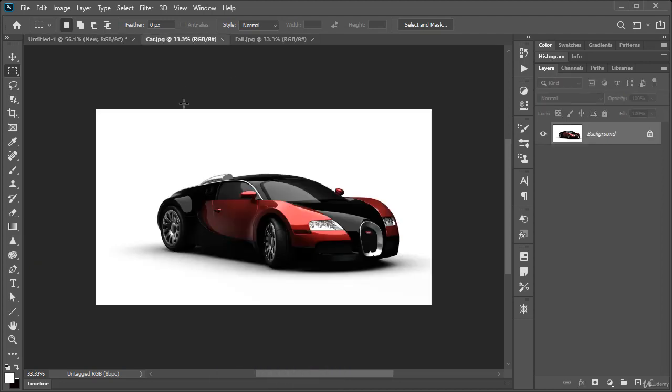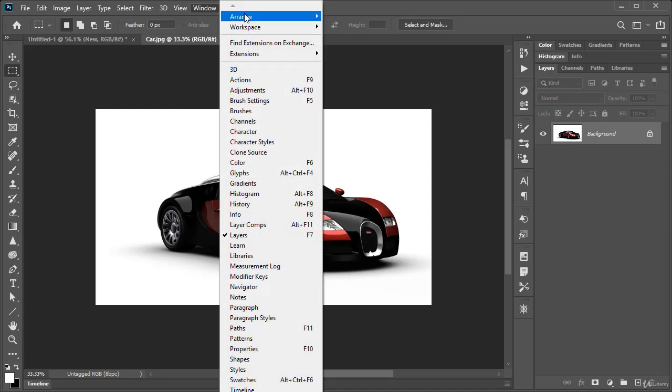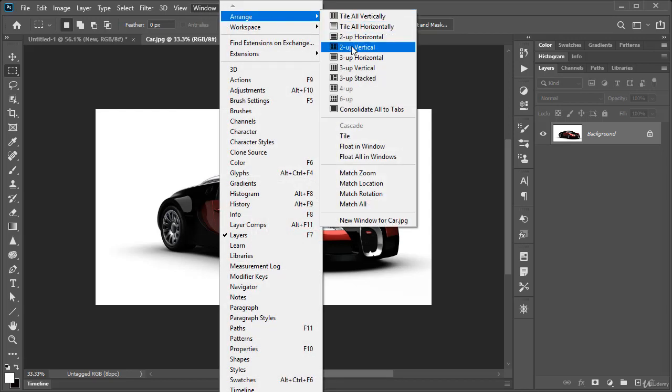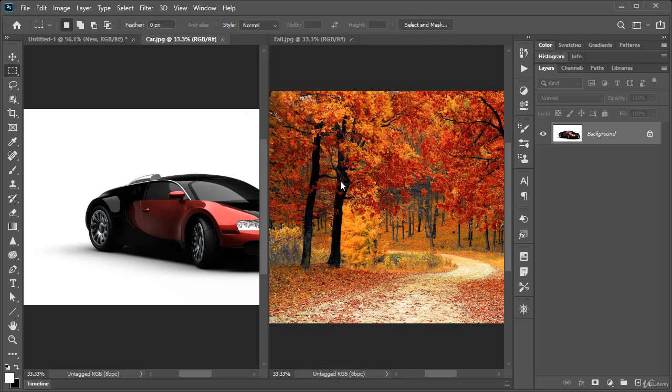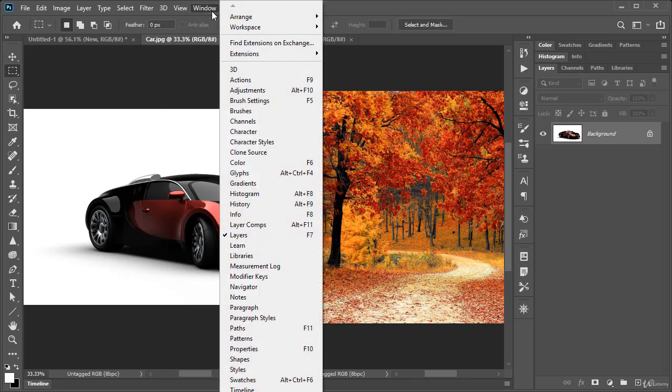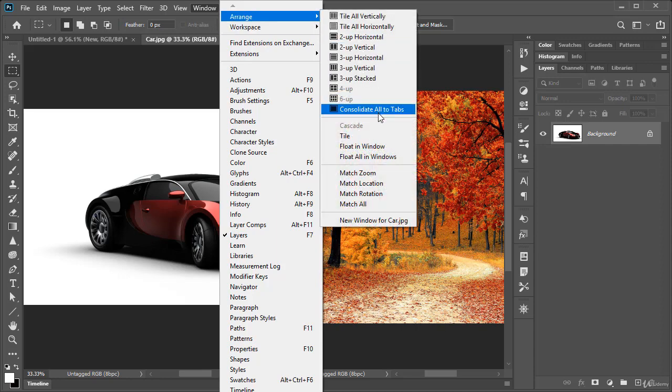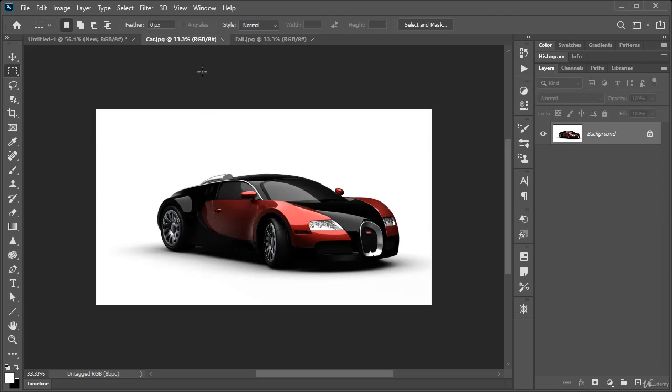So to do that, go up to the Window menu, then choose Arrange, then choose any one of these options that you want, such as 2-up Vertical. And now as you can see, we have two images arranged side by side, which makes it easier to work in some cases. And if we want to restore them to their previous position, we go to the Window menu and then choose Arrange, and then choose Consolidate All to Tabs. And that will restore any arrangements we have done before.